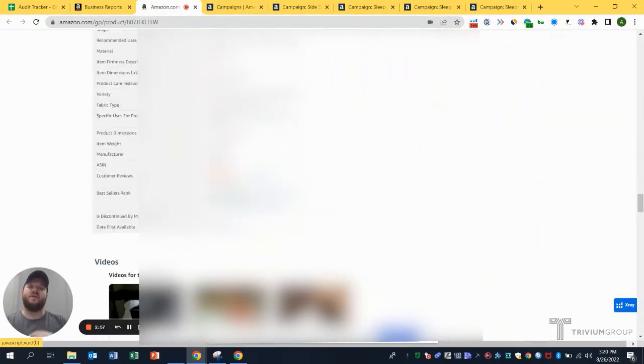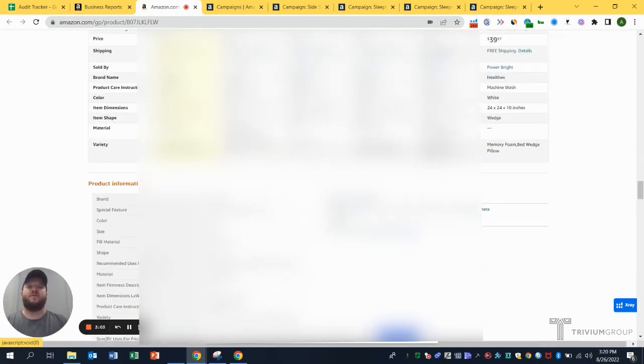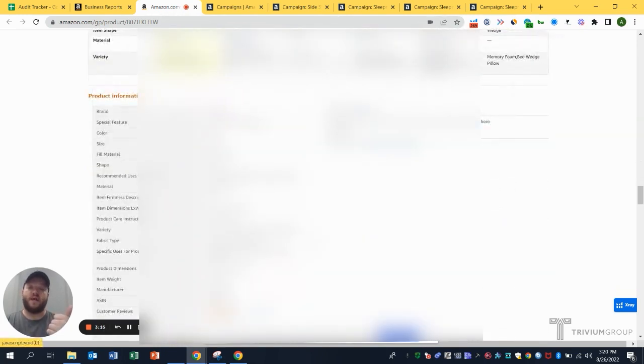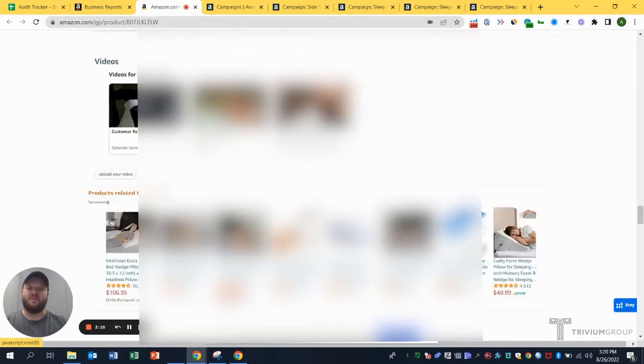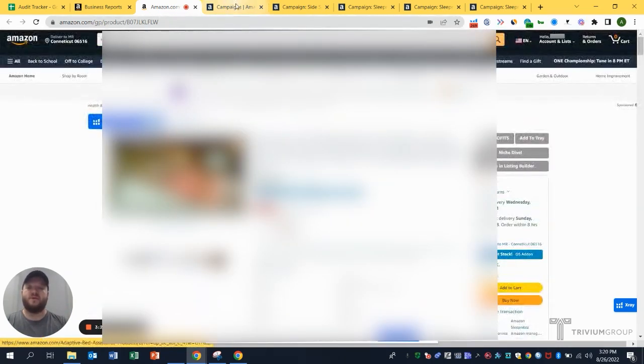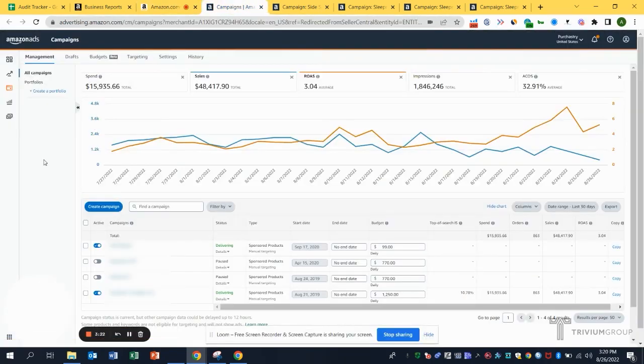So, say you split test your main image for a while and you finally found the main image you want to stick with, you can start to split test your A+ content as well. Say change a couple of the graphics and just see what type of difference it makes. And you can do that by going to brands and then going to manage experiments. Listing looks really good. Let's jump into your campaign manager.